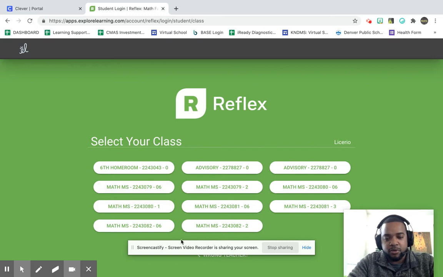Now, this is a part that might be a little bit confusing, but before we get here, make sure you have logged into Reflex Math where you see this screen right here. So I'm going to give you some time to go ahead and do that. Now that you're here, it's going to be incredibly important that you pick the right class that is yours. That will also be found on your lesson. It'll give you my teacher username and it'll give you the class that you'll be selecting.